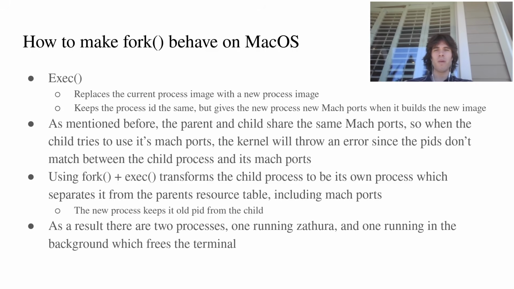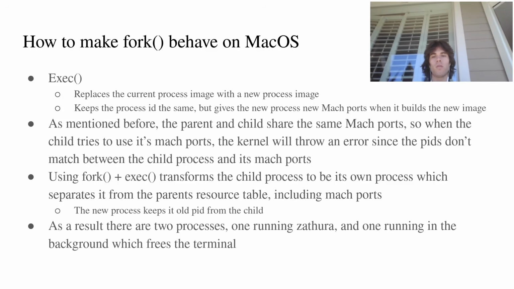Okay, so how do we make fork behave on macOS? This is a relatively common problem, and it's well documented that to get around this, you want to do a fork followed by an exec. What an exec does is replace the current process image with a new process image. So it keeps your process ID the same, but it rebuilds the process image and therefore gives it new Mach ports.